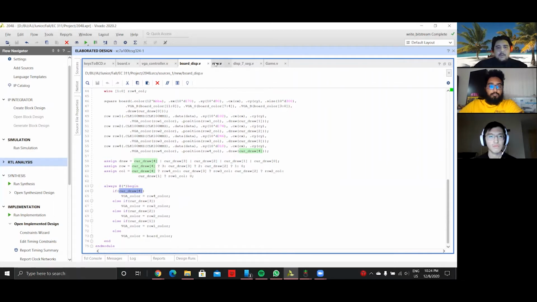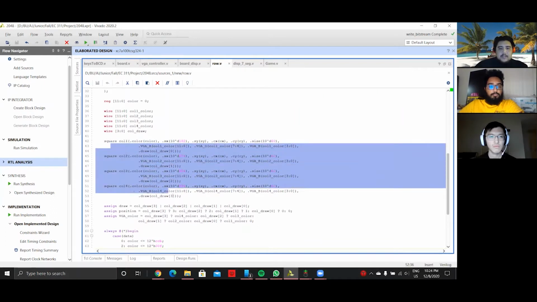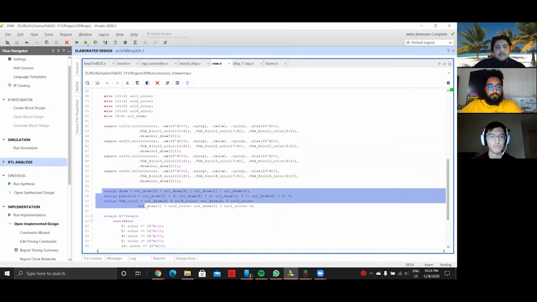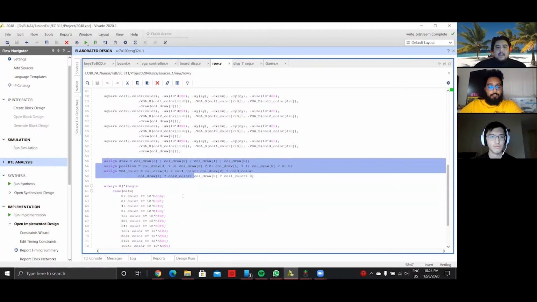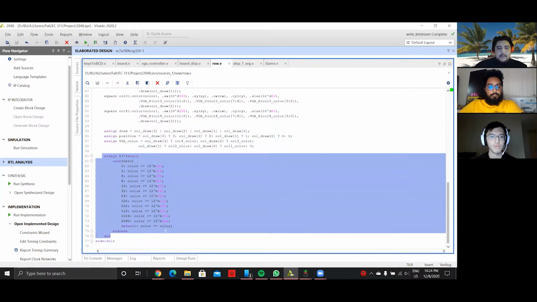Now for the row, very similar because every single row has 4 different columns. So that's what we're doing between lines 42 and 53. This is just creating all of the columns. The next 3 lines, all the assign statements, are actually drawing them. And then afterwards, in this case statement, we have all of the different values and what colors they represent.